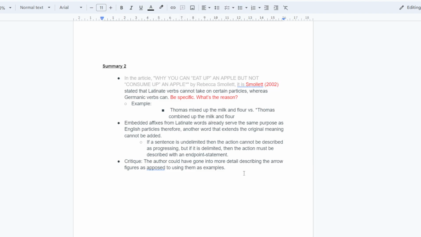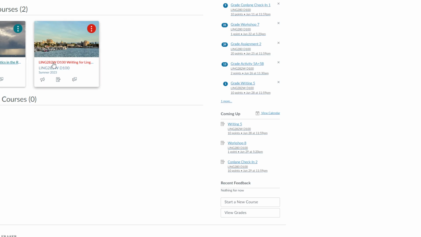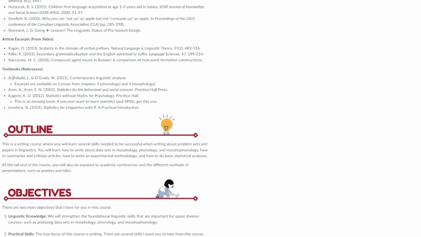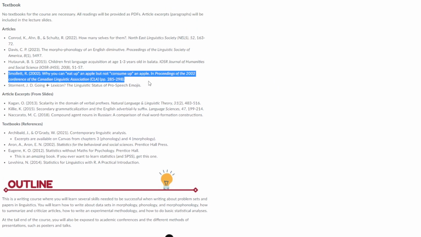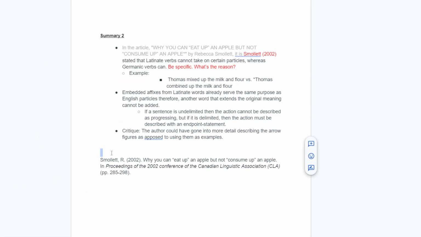Because in the reference section, you'll have your reference. So 2002, and then whatever the other bit of the reference was. In fact, if we go back on Canvas and I just go to the syllabus here, I do have the full bit right here for Smollett. So this would be the reference. So in the end, we would put this in the reference section.